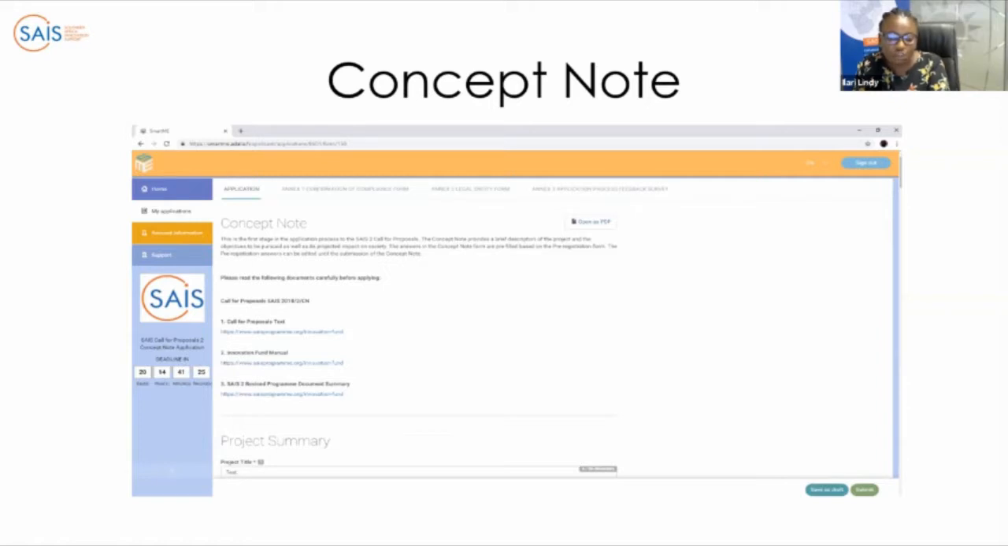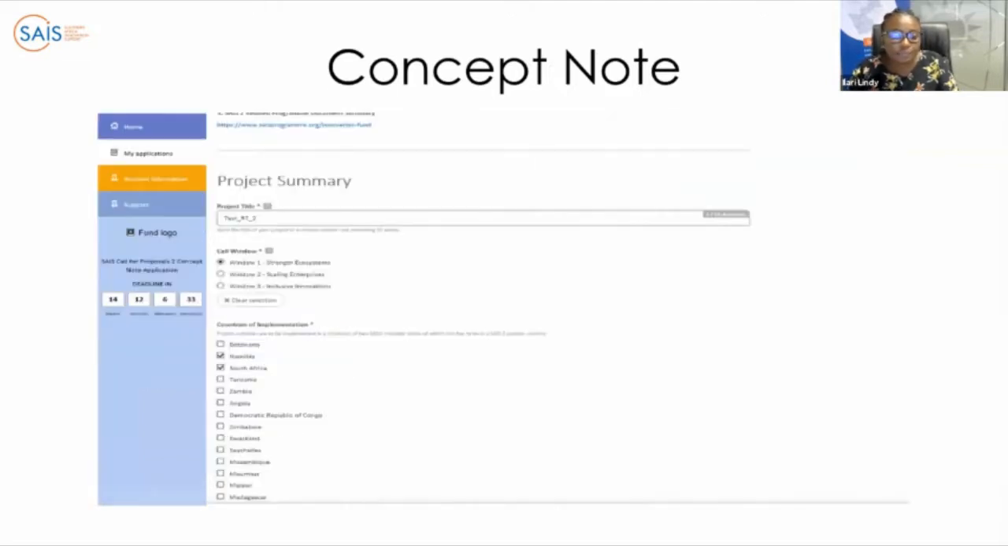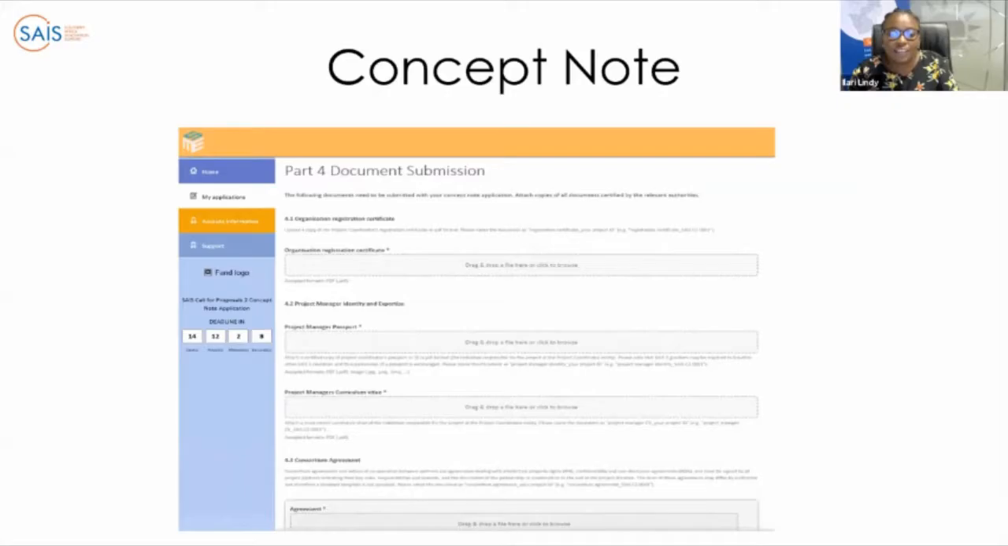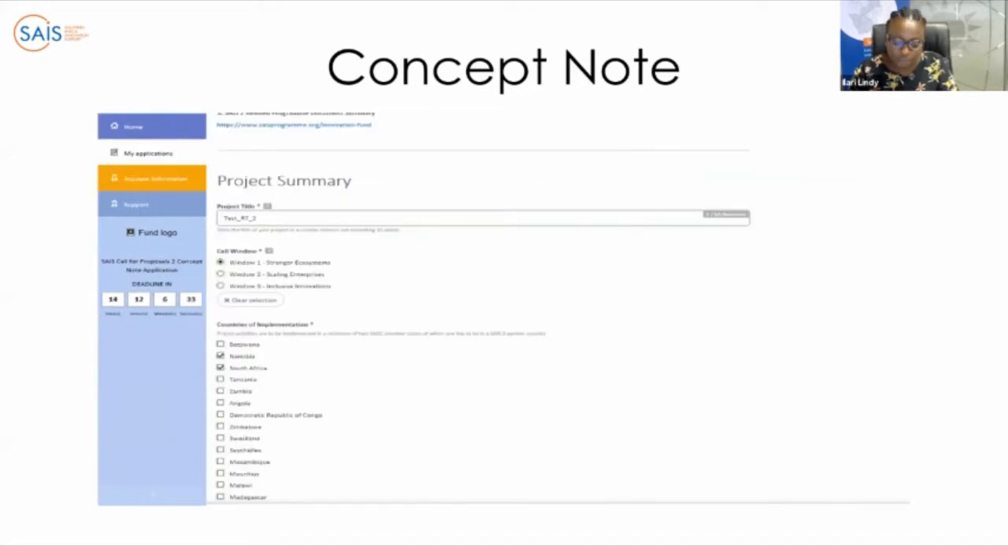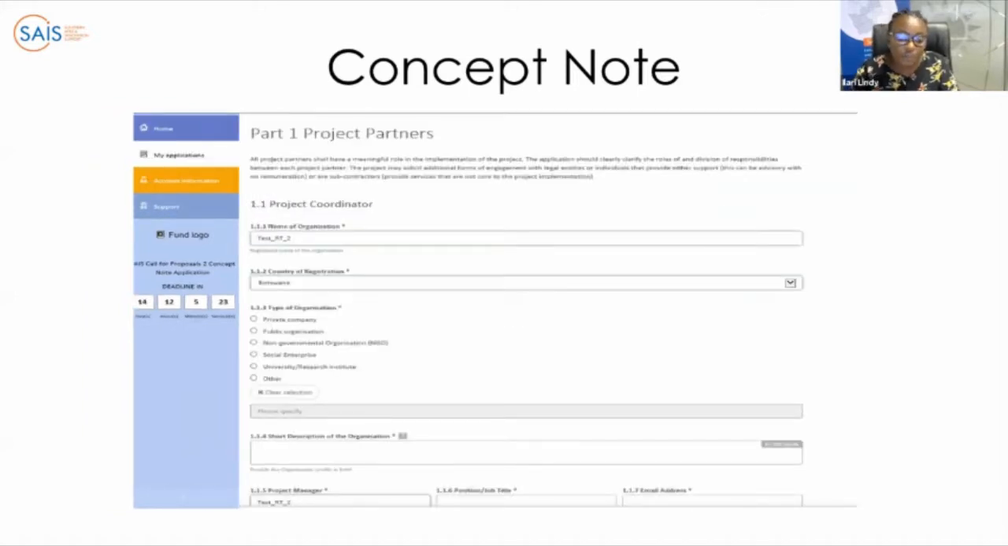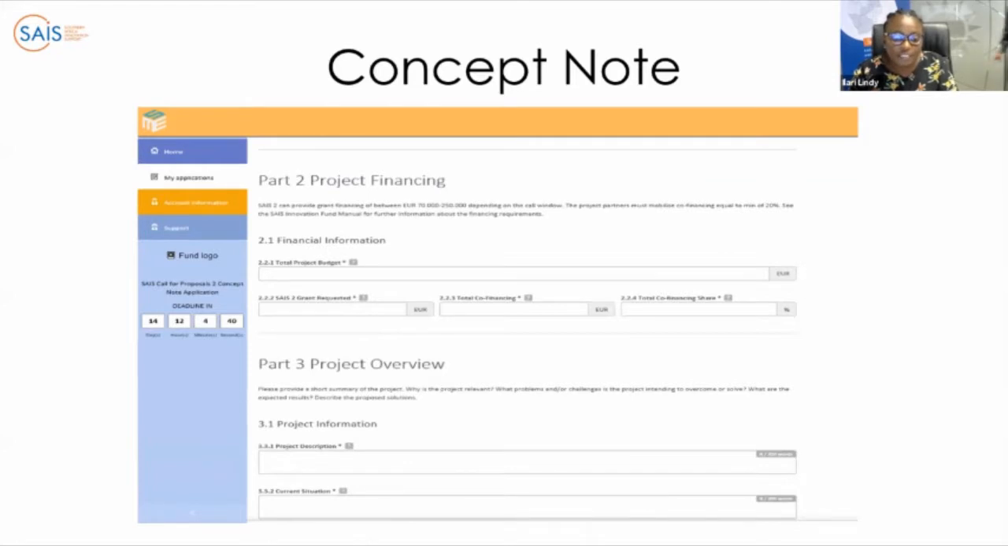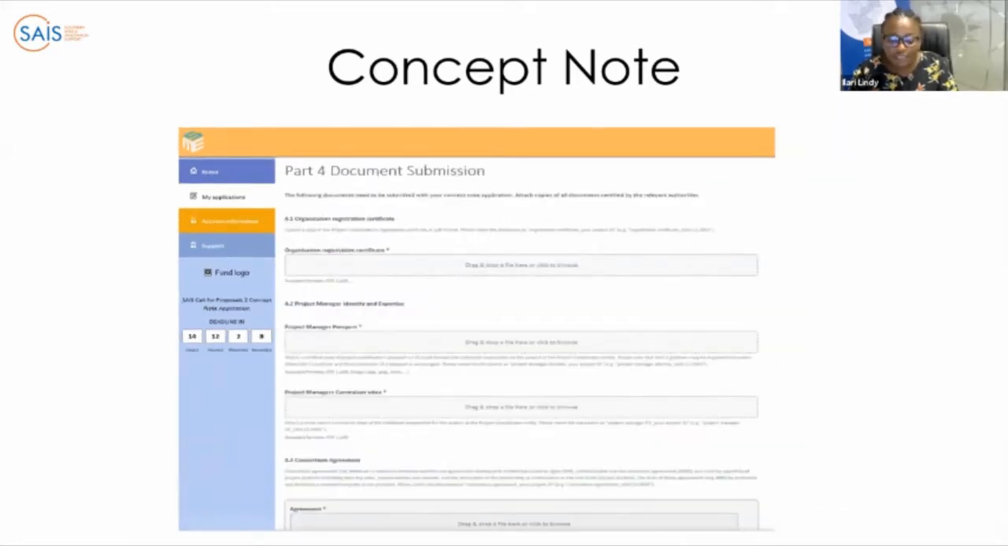You need to fill in all these annexes. Another thing to take note of is that, let's say you have partners in other countries, the system will allow 1 or 2 more people to work on one concept note. The project coordinator will have to invite you on the system, and then you can start working on the concept note. The concept note contains the project summary, project coordinator information, name of the organization, financial information, project overview, project information, and so forth.